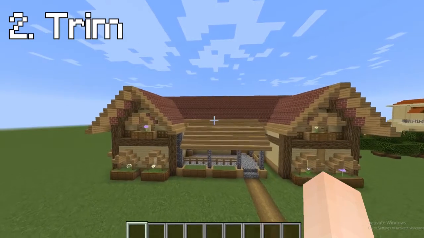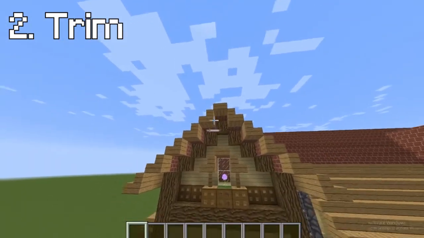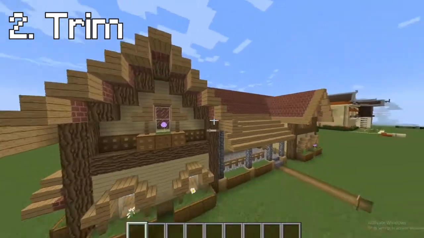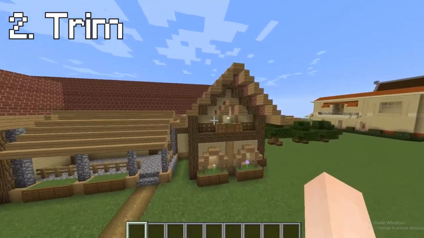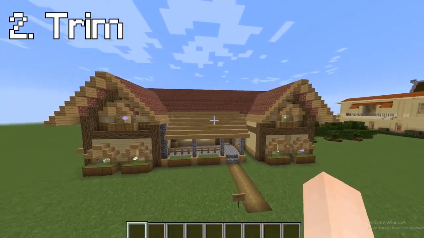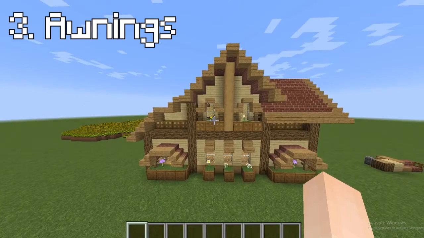The second feature is the trim around the edges of the roof. If you're working with multiple blocks and colors, coordinating sections with the block you use for the trim can help blend your build together. This adds a lot more depth too, which makes it easier on the eyes to look at. The third feature of this one are the awnings.